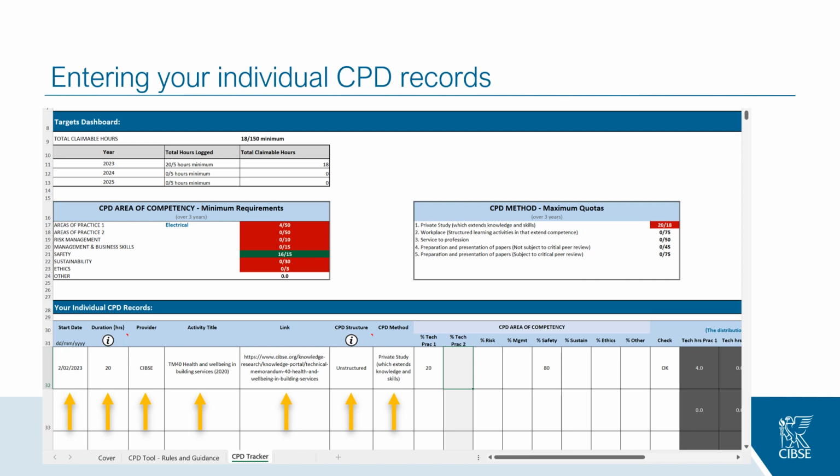The image of the eye in the duration cell will provide more information about the duration format when you hover over it. Next, enter the provider of the CPD that you are recording. This could be CIBSE, your work, or any other association or company from where you source this particular CPD. Next, enter the activity title. This could be the title of the seminar, course, or publication, or this cell could simply be used to describe the activity. If there is a link to more information about this particular activity, you can include that in the link column.